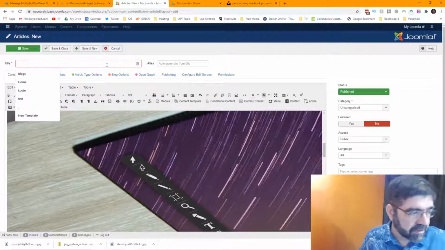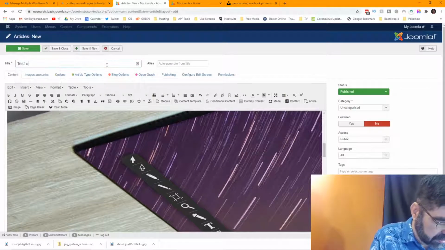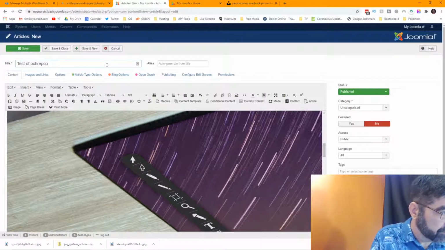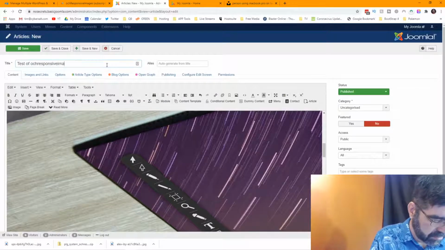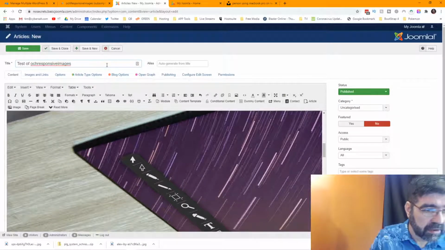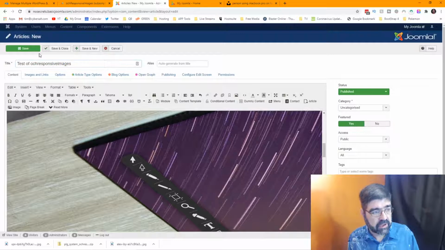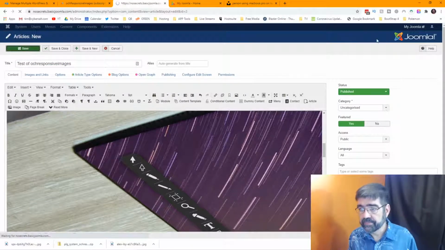This is going to be a good test of OCH Responsive Images. And let's make it featured. We'll say yes, and let's go save.